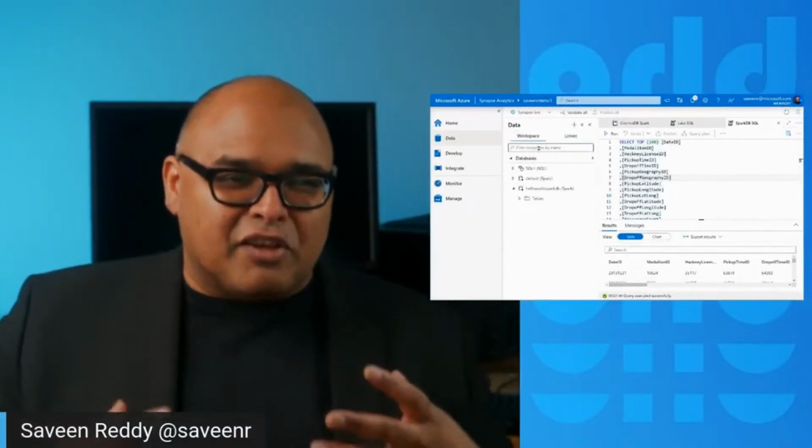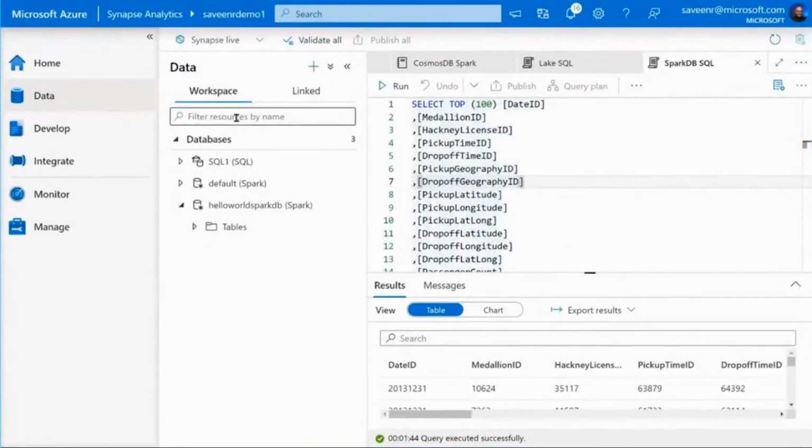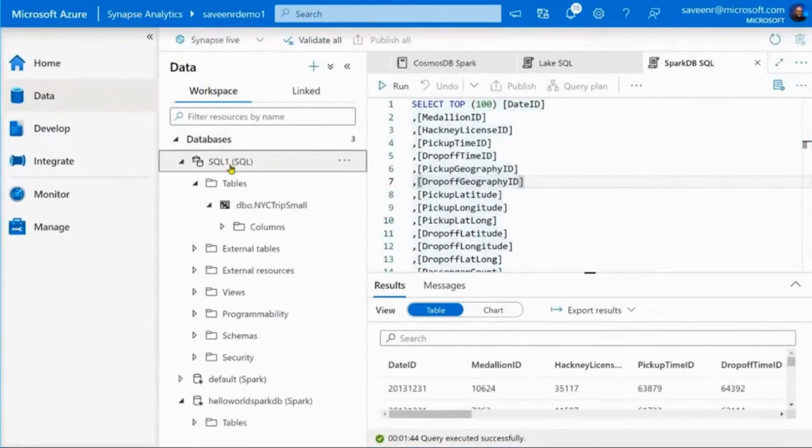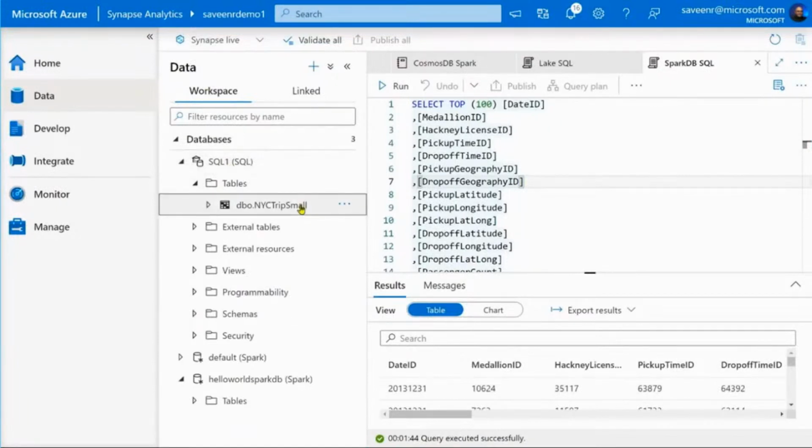This is sort of the data that's owned by Synapse. Now, of course, I have a SQL pool, what used to be called an Azure SQL Data Warehouse. Now we just call them dedicated SQL pools. And in it, I have a classic native SQL table.